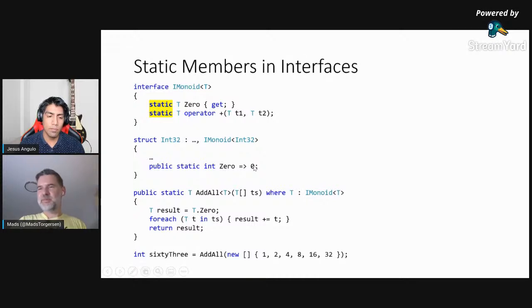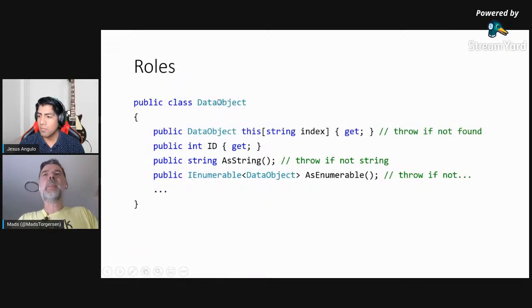So that's one feature that we're thinking about. Another one is what we are calling roles. And that is even more speculative. That is even more different from anything that exists in other languages.